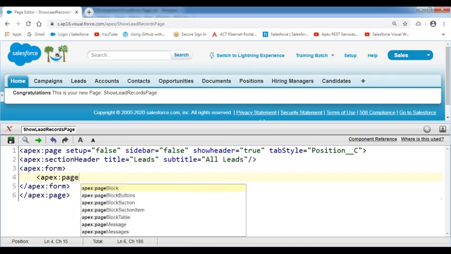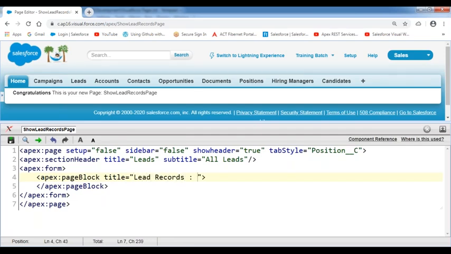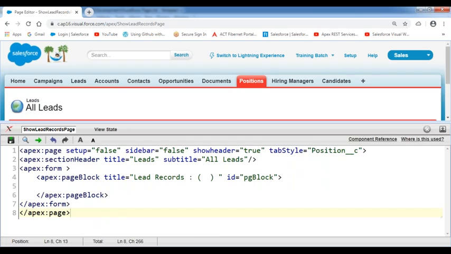Apex pageBlock, title equals Lead Records. I want to indicate the lead records count. I'm giving that idea also for this page block. Now I'm using the pageBlockTable. Inside the pageBlockTable I want to show the information. Before designing the pageBlockTable, we need the collection where the data is held. Tell me, how can we get the data?